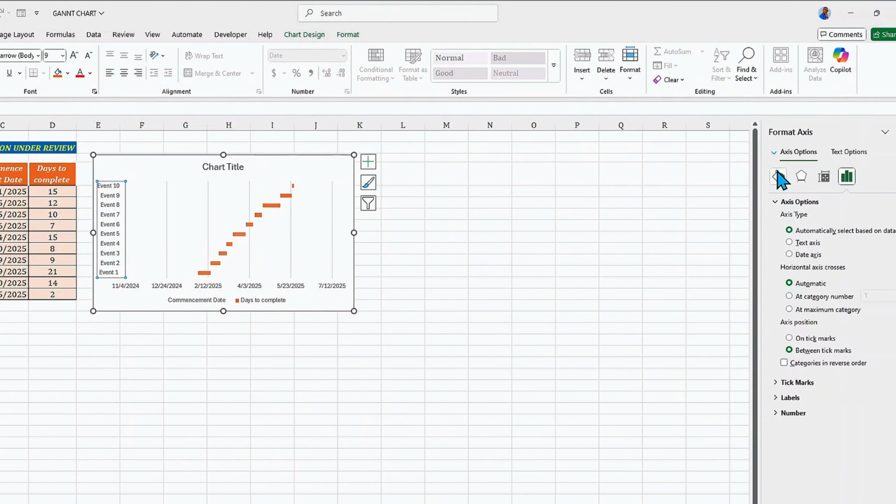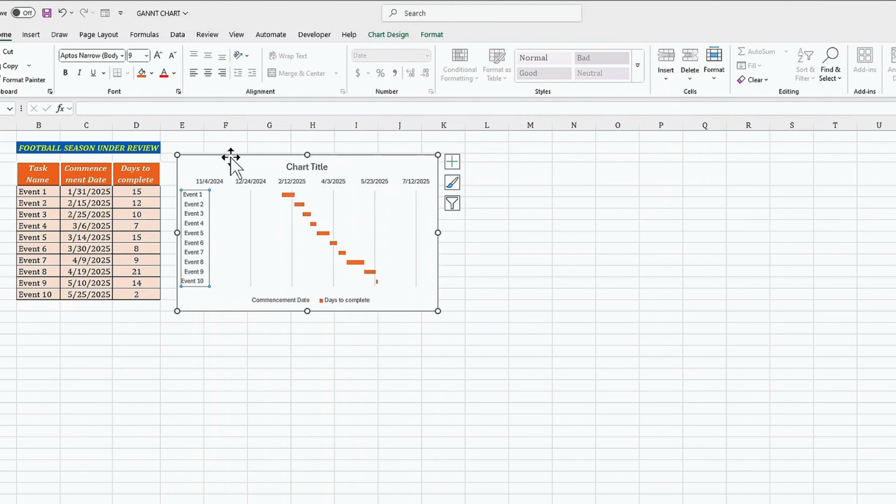And here also, if this chart option isn't selected, you can simply click on it. Then we'll move down to categories in reverse order. If it's not checked, all we need to do is simply check it. Then let's simply close it. And if you come back to your chart, you can clearly see that they've been placed in the order that your data was presented in.